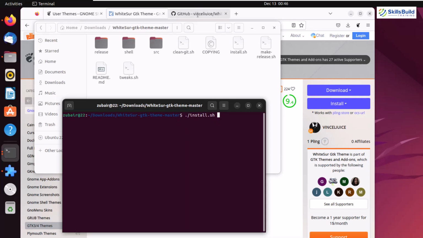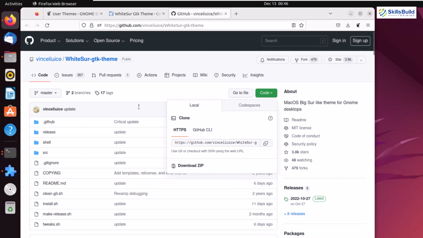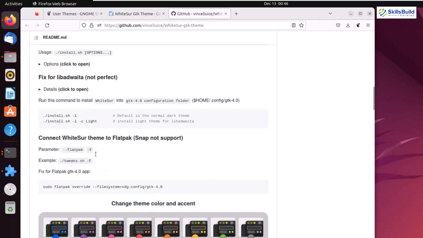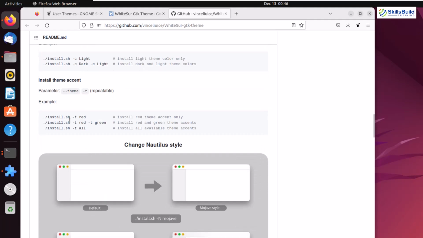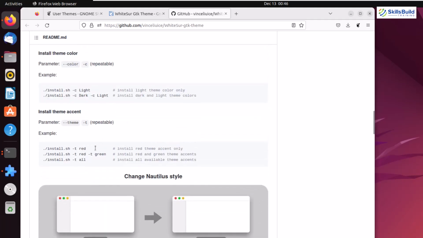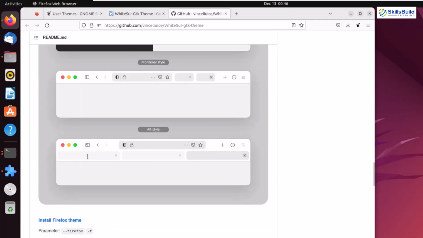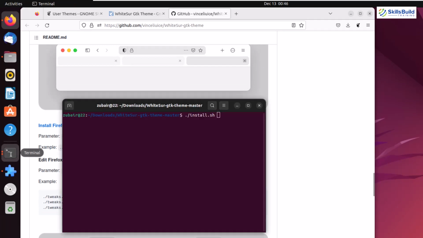Let's go to our GitHub repository from where we downloaded this file. There are some flags that we can use along with the installation instruction. For example, here it says connect Wallpaper theme to Flatpak. To do that, we have to use this flag. Down here we have different themes that we can download. We have red, we have green, and in case we want to install all of them, just go with this command as -t space all. And if you scroll down, you will have more information about it. So let's go with all.